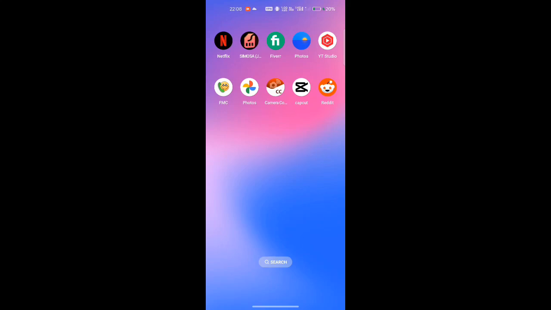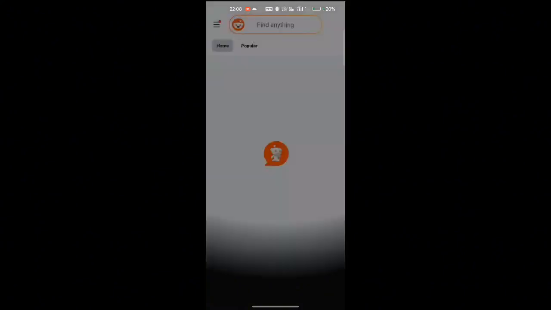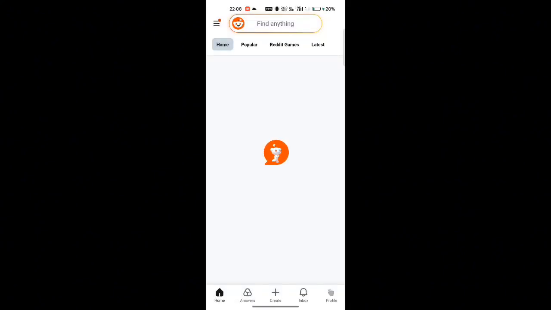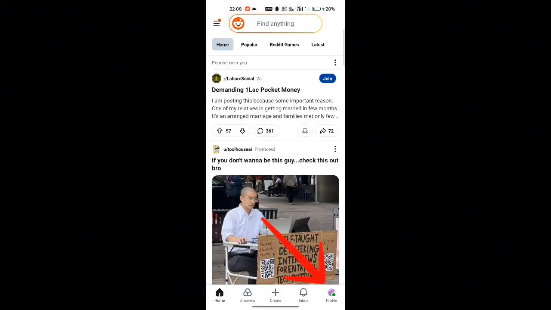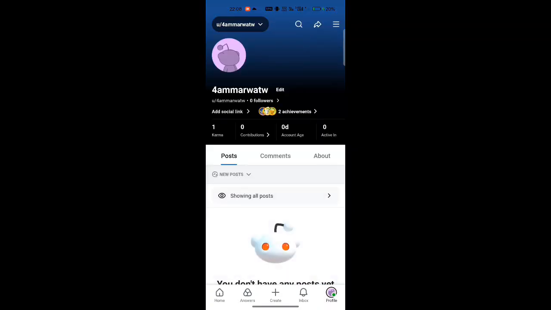For that we will simply click on Reddit. Once we click here you guys will see that type of interface. So simply click on the down right side profile. Once we click on that, here you guys will see on the top right corner three lines. So simply click on that.